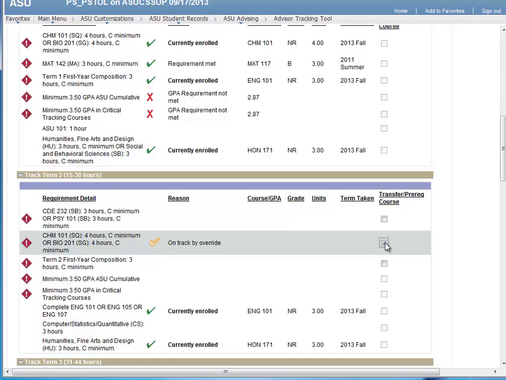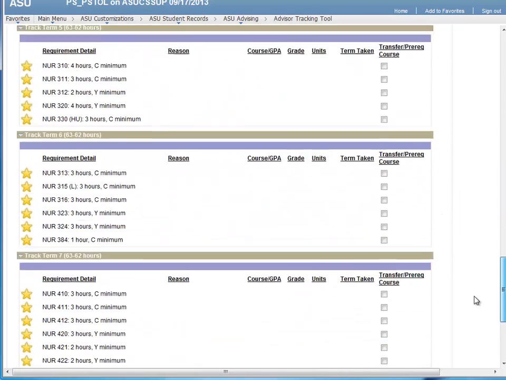From after the drop add period until the course withdrawal deadline, students who are off track receive advising holds and will receive email nightly for being off track so that they will go in and see their advisor. Of course, anytime you make a change, you'll need to go down and click the Save button.